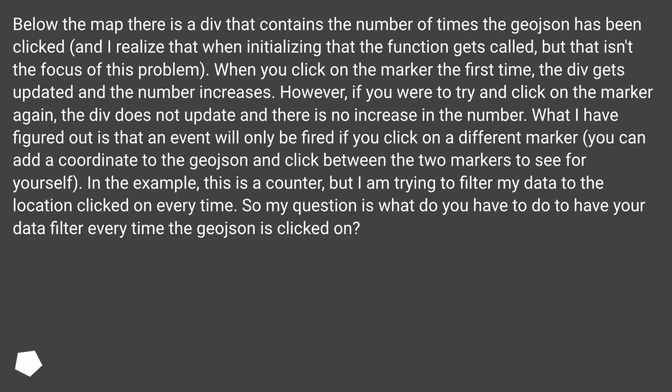In the example, this is a counter, but I am trying to filter my data to the location clicked on every time. So my question is, what do you have to do to have your data filter every time the geochain is clicked on?